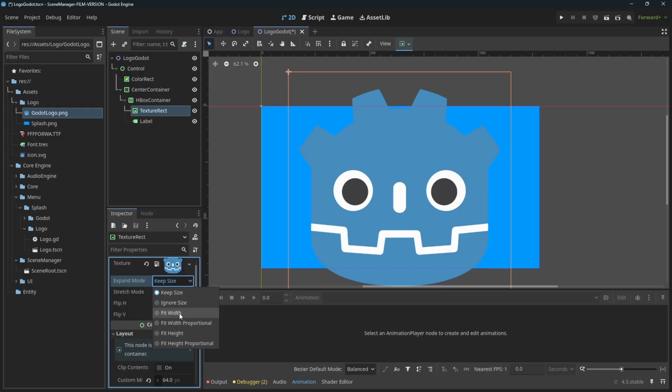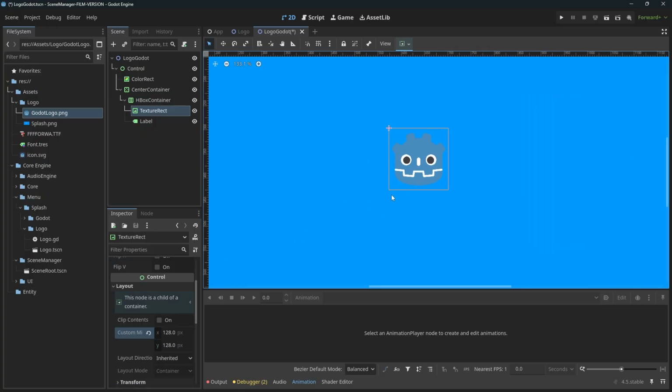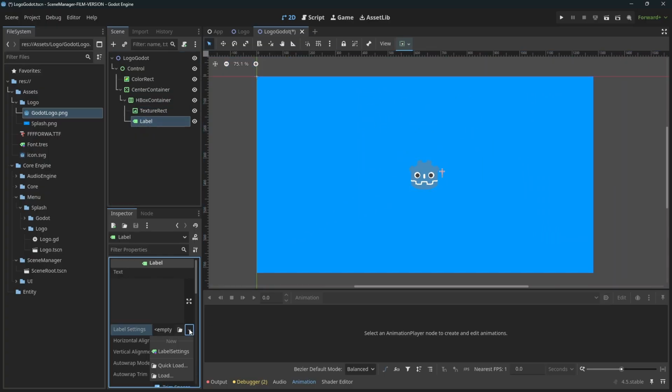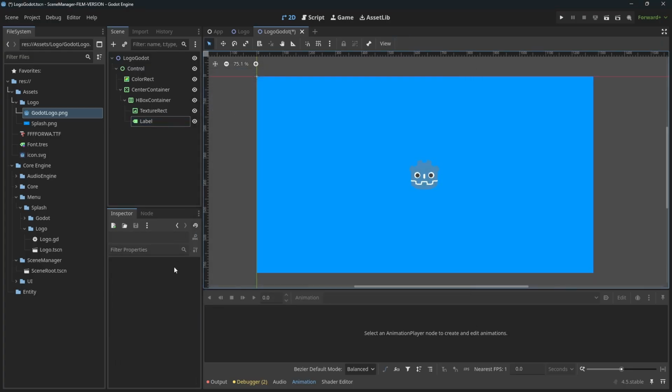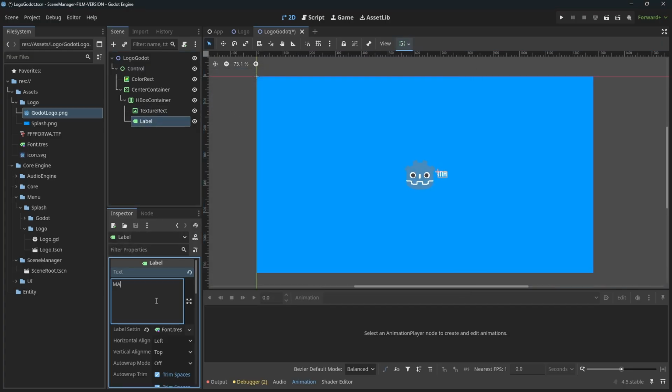And keep size. No, we're going to fit width. That's too small. Let's do 128 by 128. I like that. That looks good. Happy Godot. And then we go into the label. Label settings, quick load, add our font. What just happened? There we go. And we'll type in made with Godot.